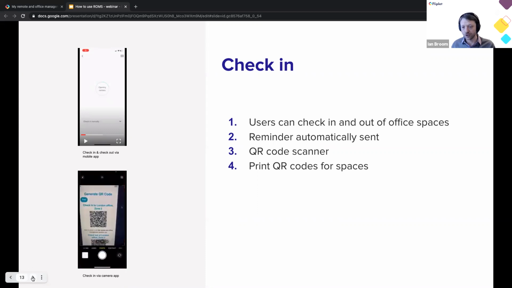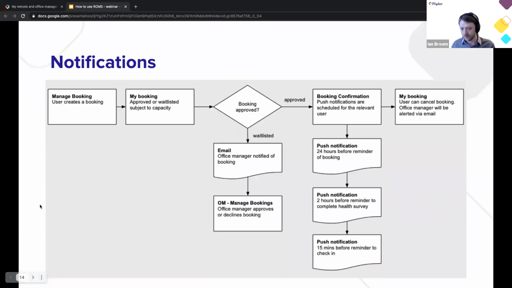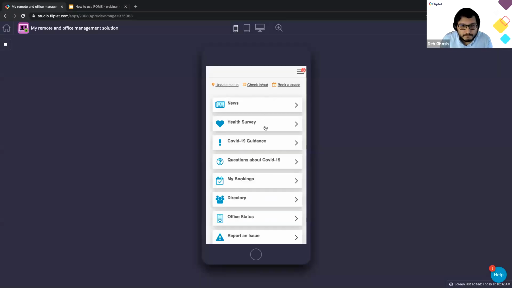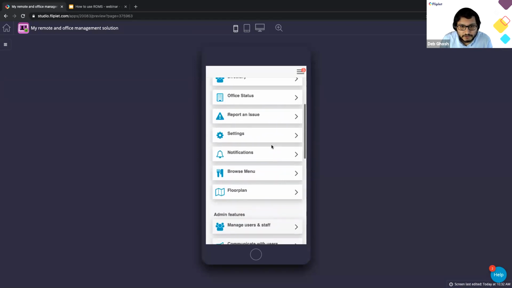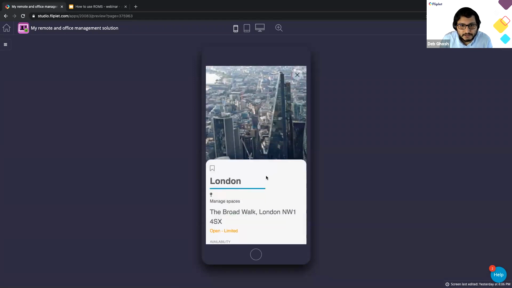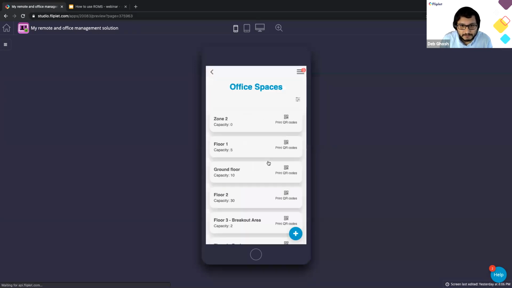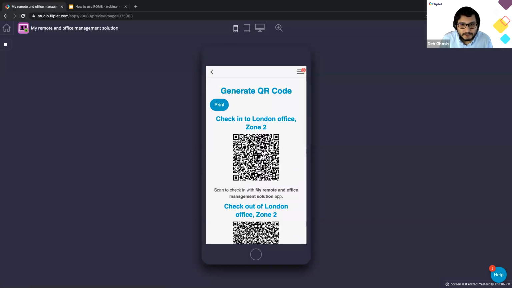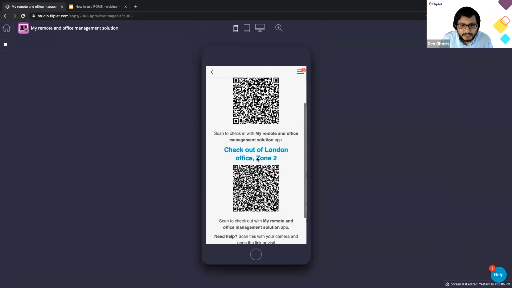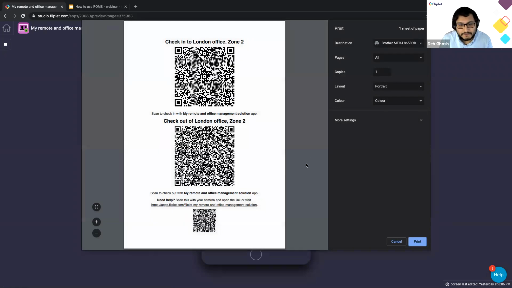Great, thanks. Do you want to just demonstrate how I would go about producing the QR codes, please? Absolutely. So as an office manager, what you would do is you would go to the office status screen, and you select the office that you want to generate the QR codes for, and you'll see a button here which is only visible to you, which is a Manage Spaces button. And next to all of these, you have the print QR code. You click here, and it would generate the check-in and check-out QR code. You're also able to print it to your printer or to PDF, so you can stick it outside your office.